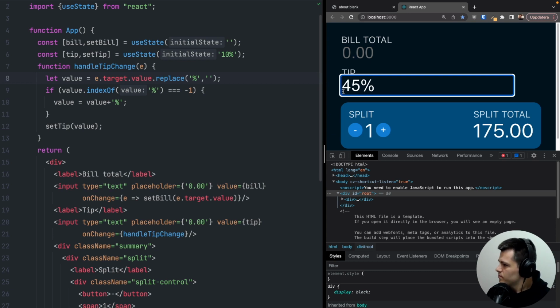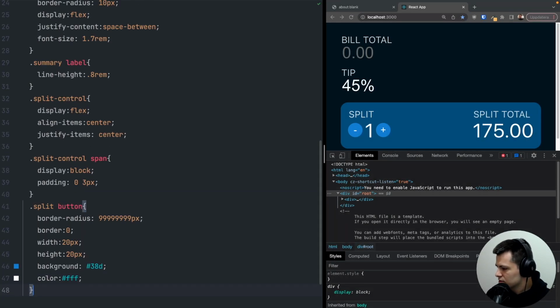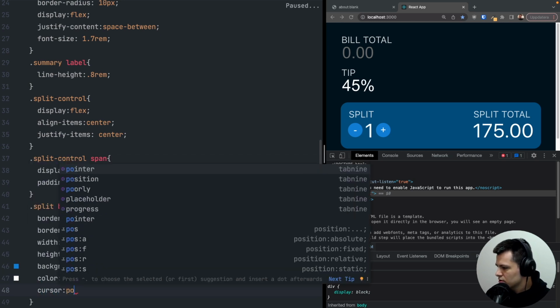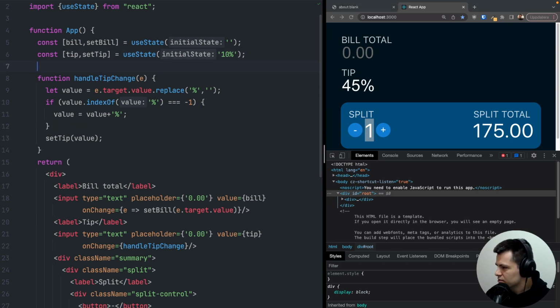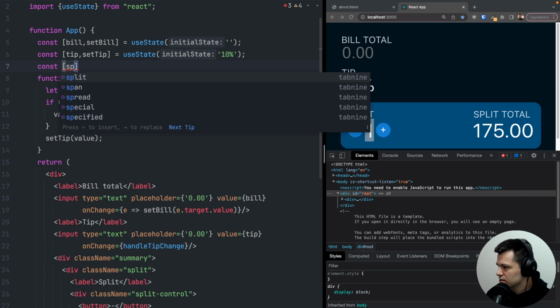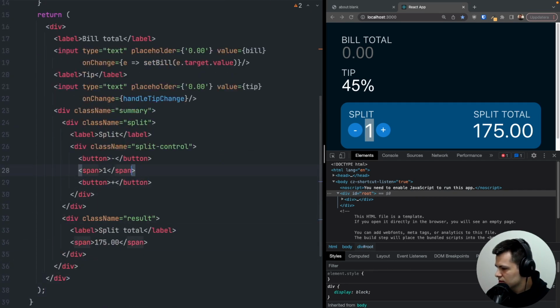All right, so now let's maybe fix this split with those buttons. So one small thing I forgot: when I hover my mouse over the buttons, I would like to have this hand sign. So I will do a cursor pointer. So I have this hand. All right, now let's create maybe functions for those buttons, or maybe not. First, we need to put this one inside the state. So let's do const, and let's call this split, and setSplit equals useState, and default will be 1. Now we can use this state here.